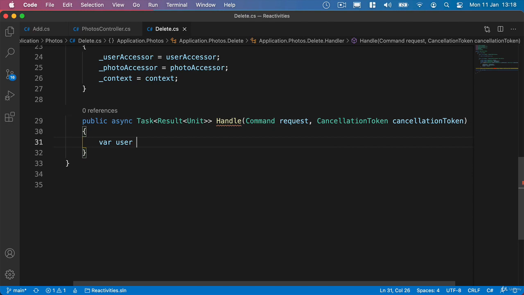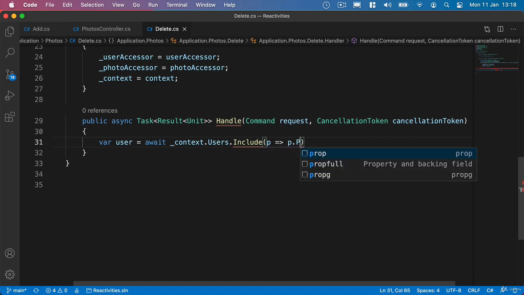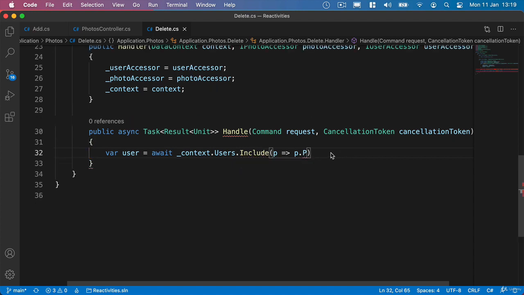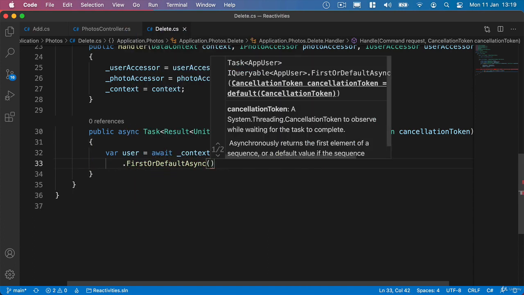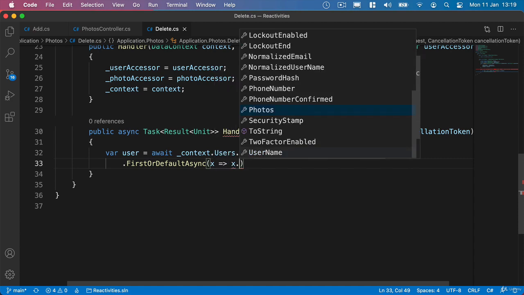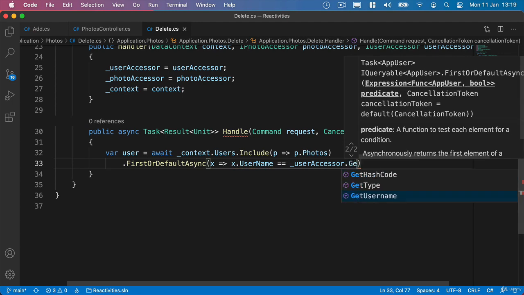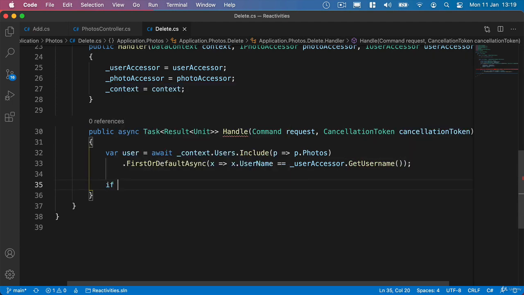So the first thing we'll do is go and get our user. So we'll say var user equals await and our context and Users table, and we need to include our photos. So we'll say Include, and we'll say p goes to p.Photos, but we need to bring in Microsoft.EntityFrameworkCore, and then we can specify Photos as the collection we're interested in. And then we'll say FirstOrDefaultAsync, and we'll say x goes to x.UserName is equal to the userAccessor and the GetUsername function.